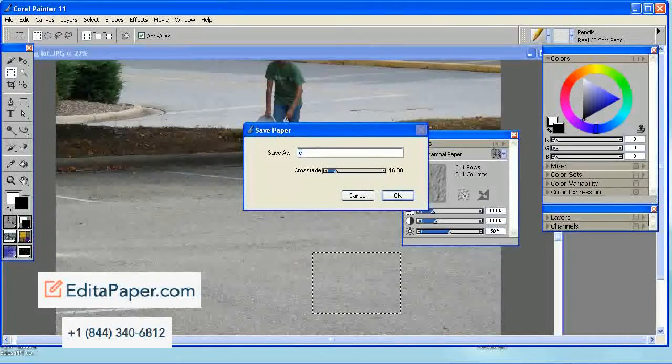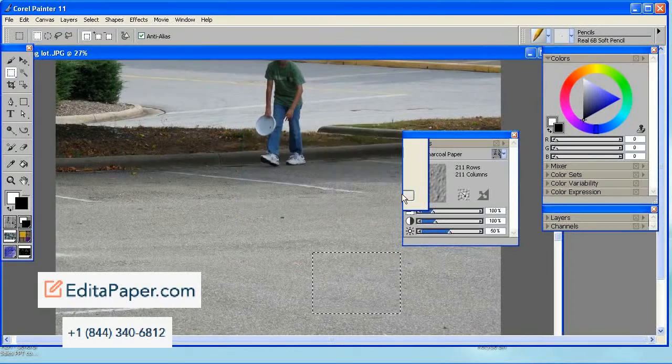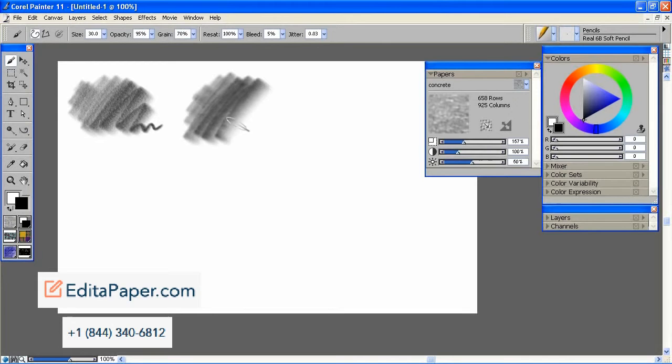I give the new paper texture a name, and a crossfading amount helps it to blend across a large canvas area. That new paper texture is now saved with my current paper library. In the paper palette, we can make adjustments to paper grains to achieve different results. We can adjust the scale to increase or decrease the size of a grain, and this will affect how the grain appears in brushstrokes and images.